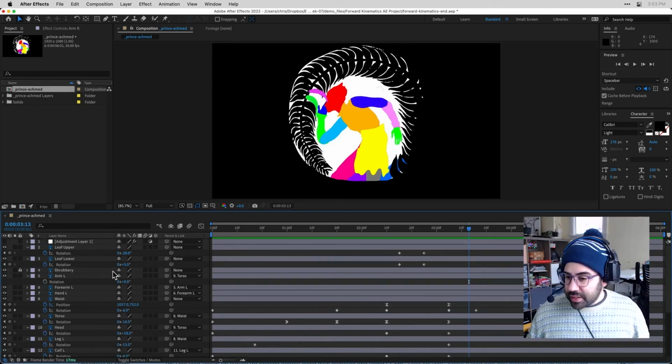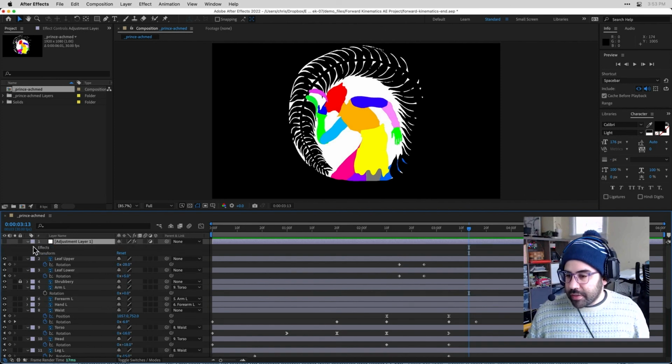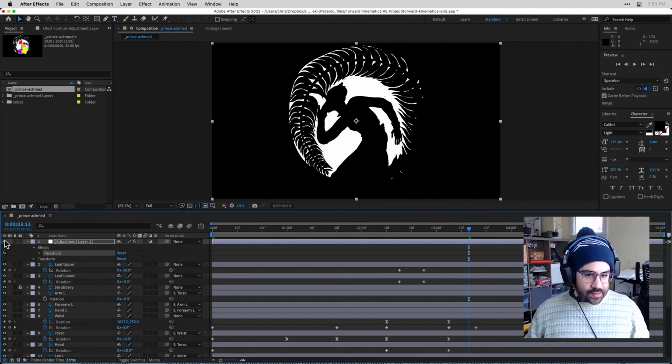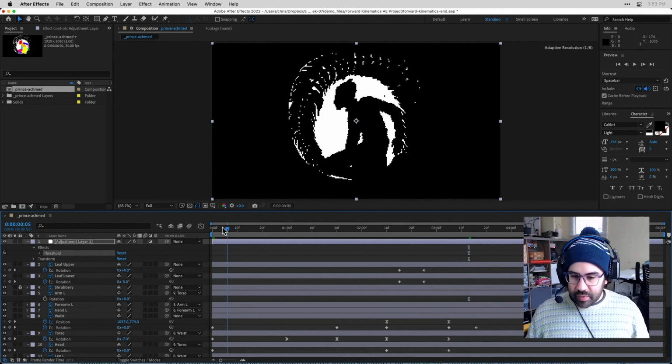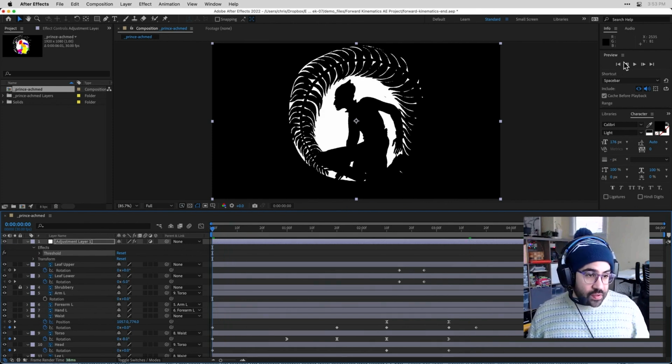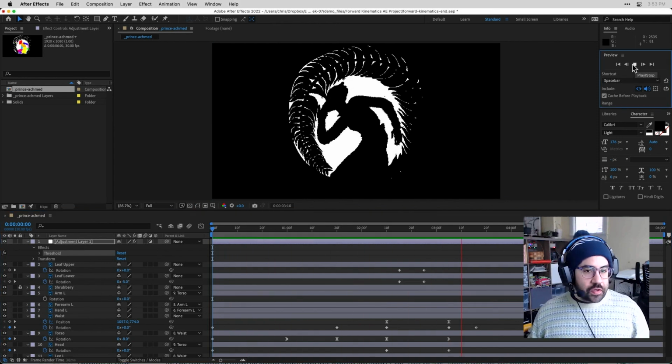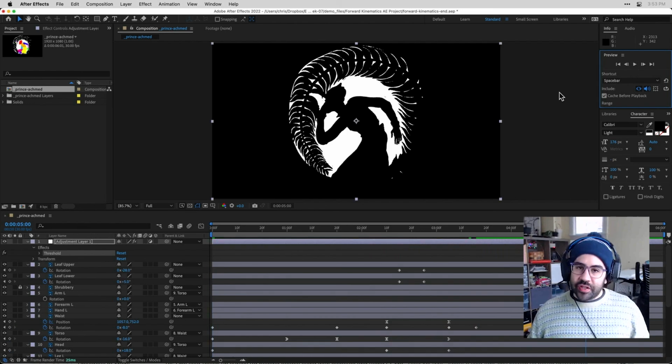The last thing I've done here is just added an adjustment layer, and I've added a threshold effect, and that's just going to take any color that's in the layer and turn it to black. So I can turn this layer on, and then I get this nice silhouette, and that is a little bit more in line with the style that I was planning for. Okay, so that's a nice overview of using forward kinematic animation in After Effects.